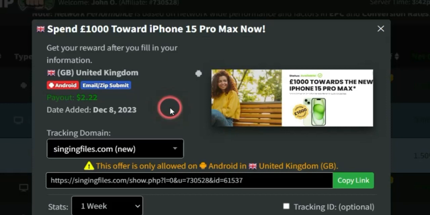So I need to promote this to people in the United Kingdom that are utilizing Android devices, and they just need to submit their email address or zip code utilizing my unique affiliate link, going through a survey, and I'm going to get paid $2.22 for each person that completes the offer. So if I direct 100 people to complete the offer, I'm going to be making something like $222. And that's a very cool and amazing way to make money online from just this single offer.